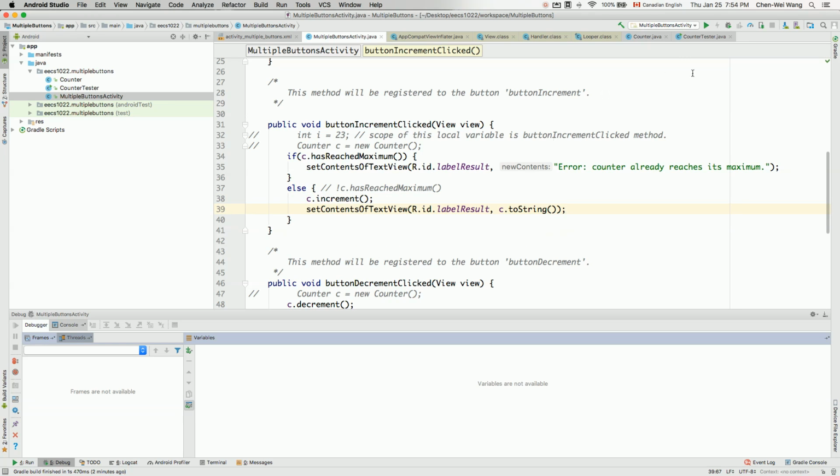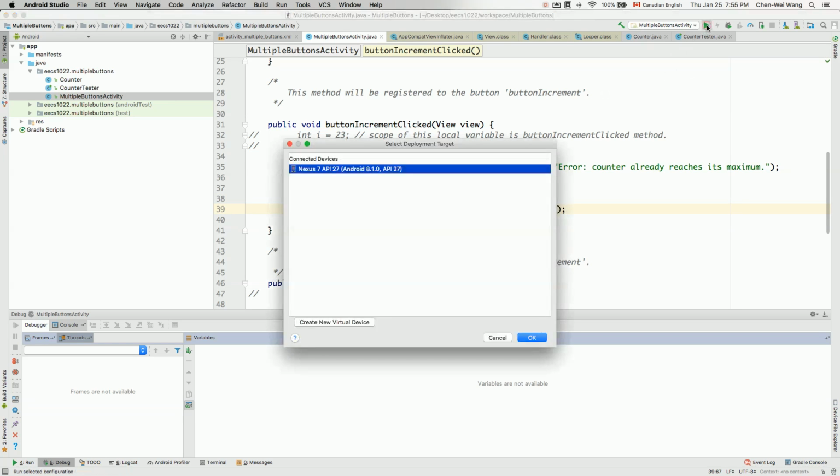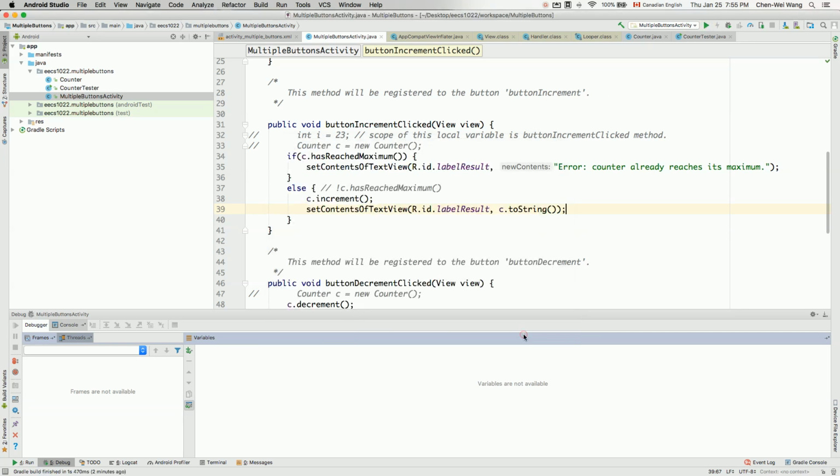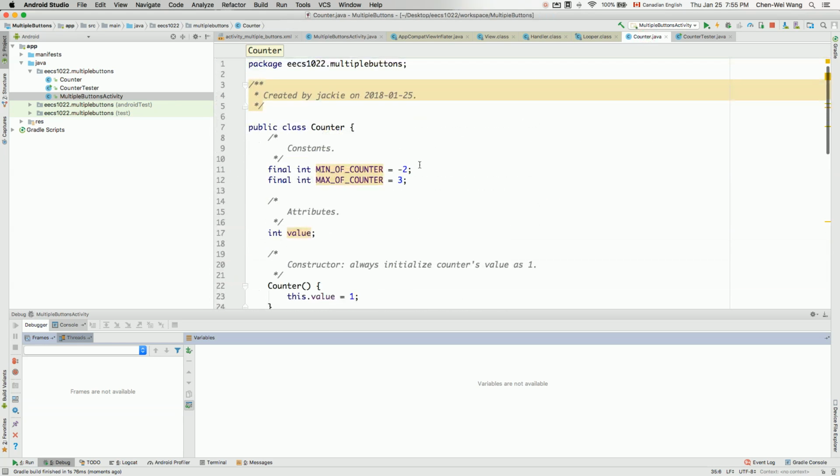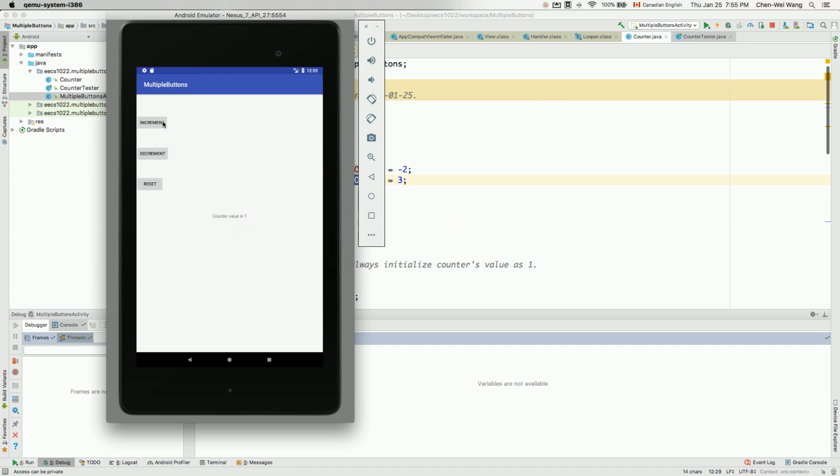Now let's go to the app again. Let's relaunch and then see. Remember the maximum for the counter, let's just review ourselves very quickly, is actually 3. So we can only increment from 1 to 2, 2 to 3, and then we cannot go anymore. Let's go back to our emulator here. Increment 1 to 2, increment 2 to 3. Now, if you increment again, it's going to say error, counter already reaches its maximum.